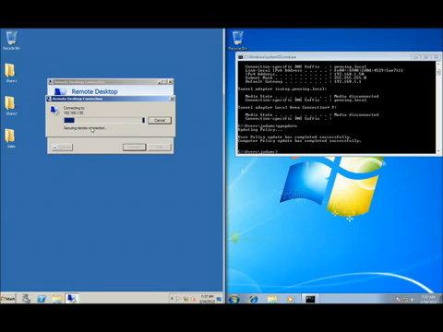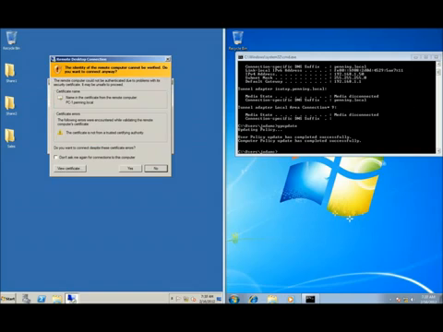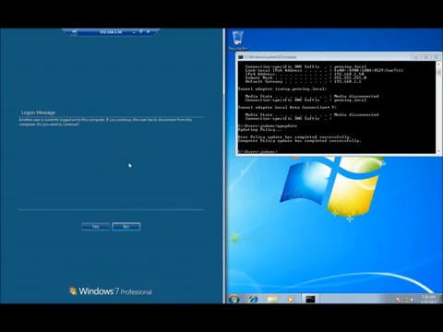It'll say securing remote connection, and it's going to give me a little warning box to pop up here in just a minute. And it's just basically going to tell me that it cannot verify the computer. Are you sure this is what you want to do? I'm going to go ahead and choose yes. And it's going to come here to a screen.